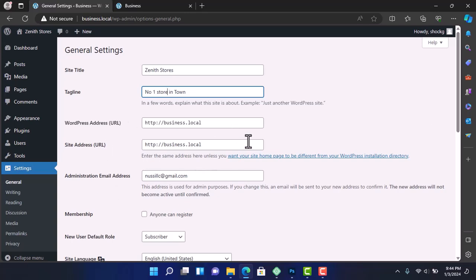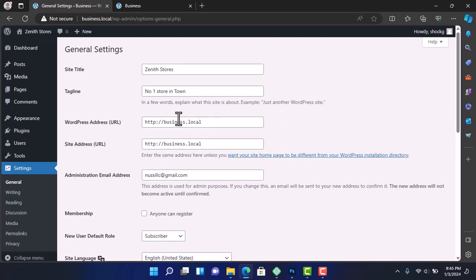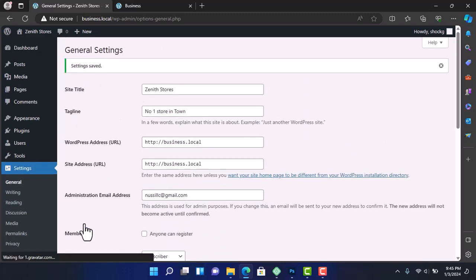And then we're going to leave everything by default. And this is our default URL. So this can be changed later when we upload our website to a live server. So currently we are working on localhost. When we upload it to a live server, this could be zenith.com. So instead of business.local, this could be zenith or zenithstores.com. So I'm going to leave all this by default, and then we're going to hit save changes.